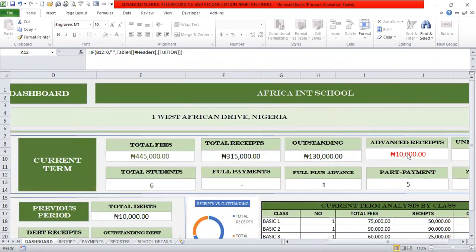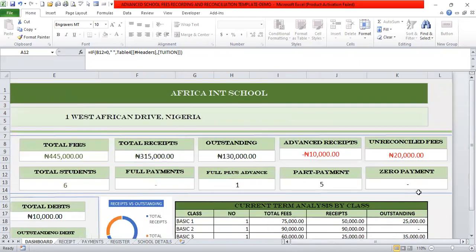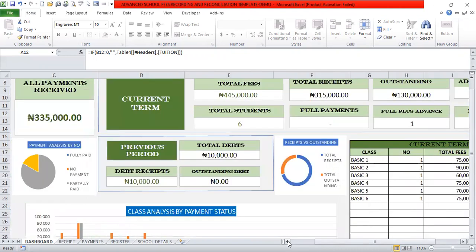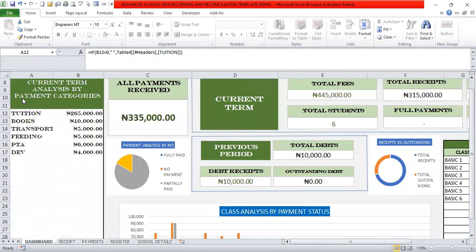Advance receipt, somebody who has paid for next term, it will show it overpaid and has paid for next time. And you have unreconciled fees, maybe some payments that are paid and you've not recorded whether they are tuition or they are for books or they are for any of the payments. You can also see the class by class analysis also displayed here.